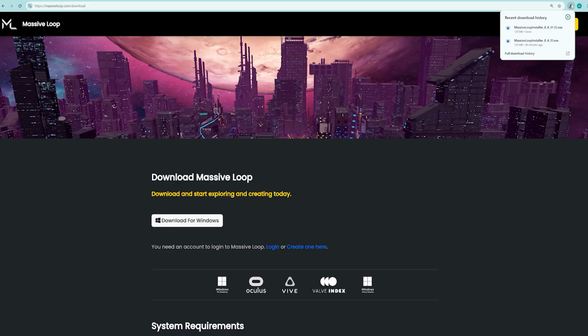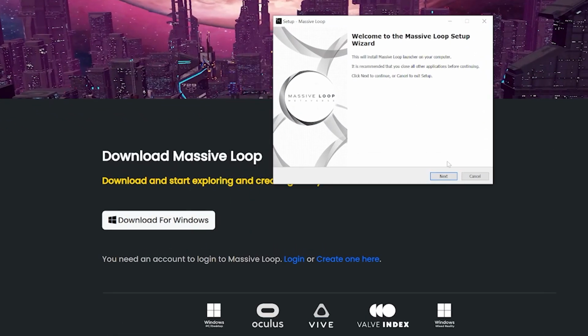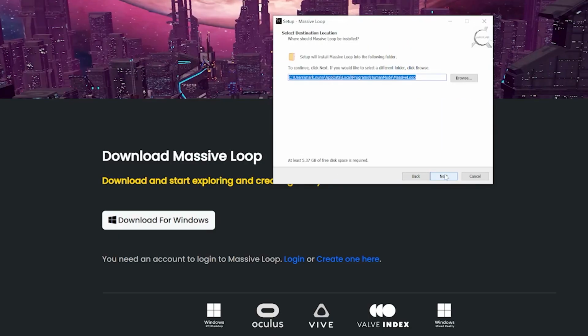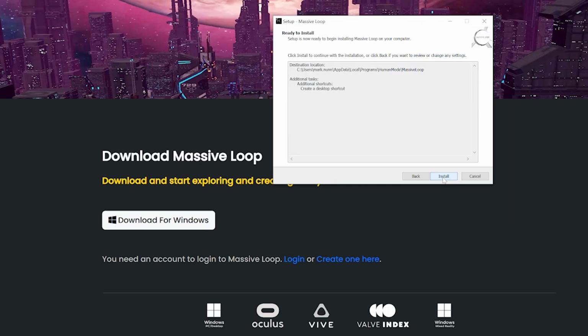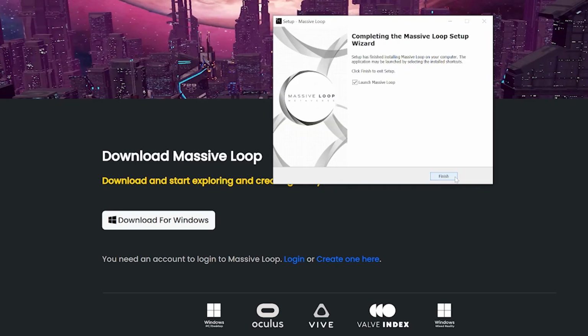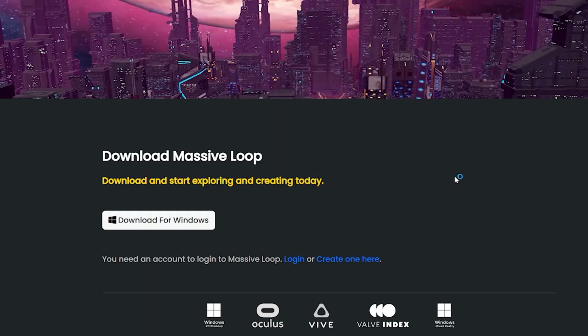Once downloaded, locate the Download Massive Loop installer file and double-click it. This will begin the installation process. You can select the installation location or leave it at default. It'll take a minute to load, and click Finish to complete the installation.